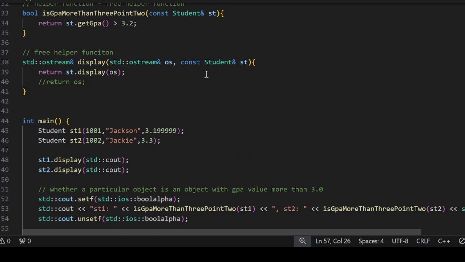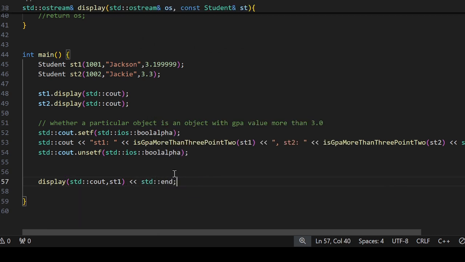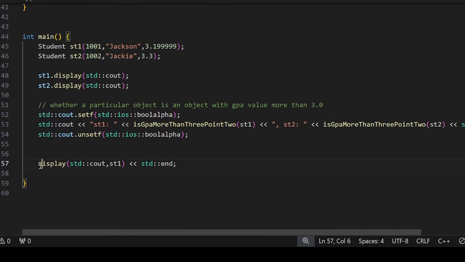Let me call this, and then this function will return cout, so that you can insert endl, because this entire function will return cout, and you can have cout, the insertion operator and endl. And then if you want to display another object st2, because this entire operation returns cout, you can pass this entire thing as the first argument in the display invocation, and then you can pass st2, and then after that you can pass endl.